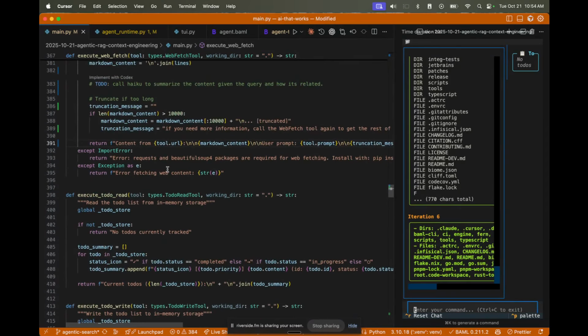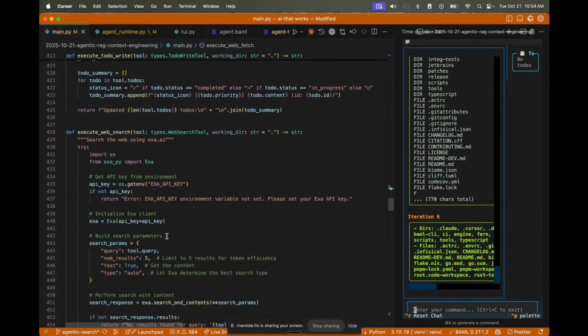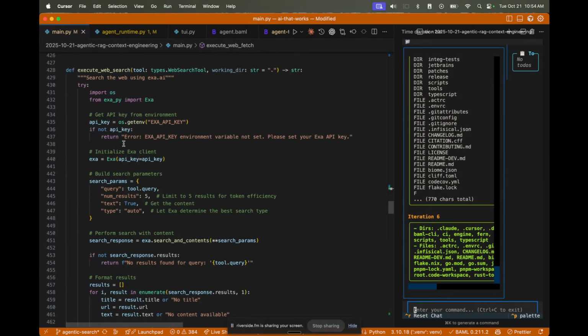So now we have this. We have the truncation message. The read and write tools, I didn't modify at all. They just kind of worked along the way. Web search, I just used Exa. I didn't even try.